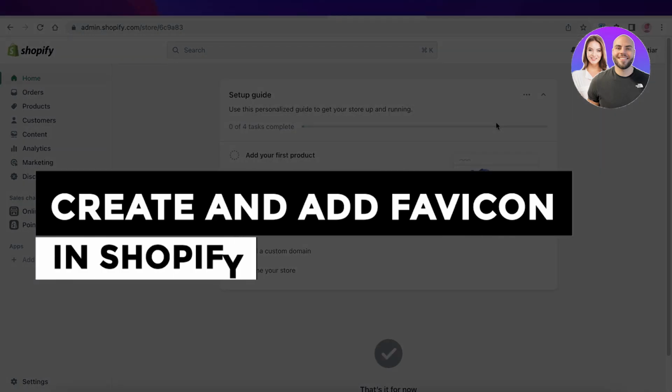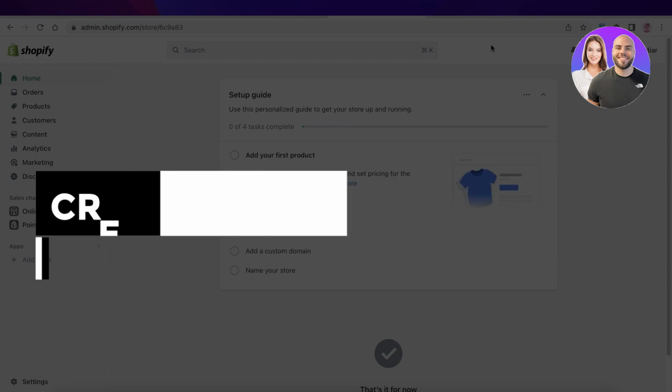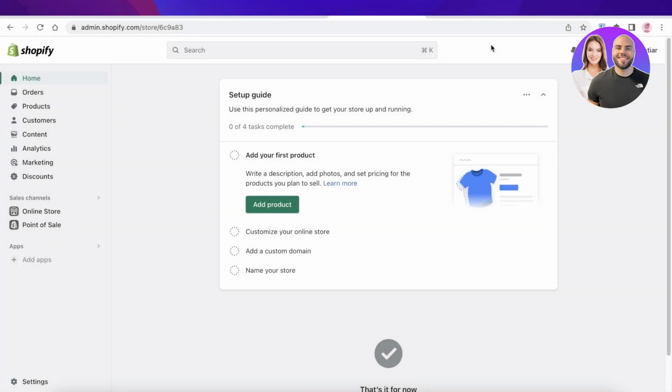How to create a favicon in Shopify. Hey guys, welcome back. Today we'll be doing a quick look at how you can get started with creating your own favicons and uploading them into your Shopify store.